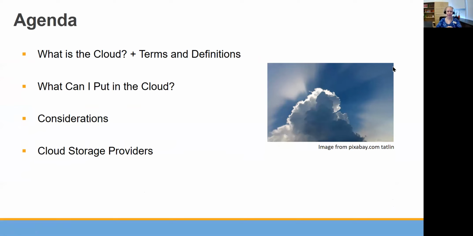We'll talk about what we can put in the cloud, and then we'll talk about some advantages and disadvantages to cloud and cloud storage. We're going to focus mostly today, since it's cloud storage, on the cloud storage side of things rather than cloud computing. But we're going to talk about what the differences are between those two things as well.